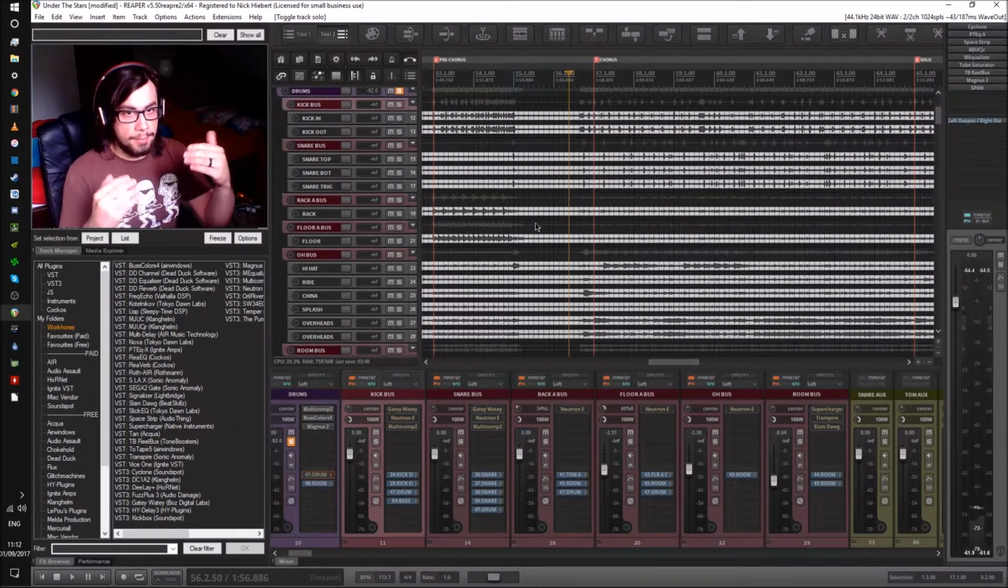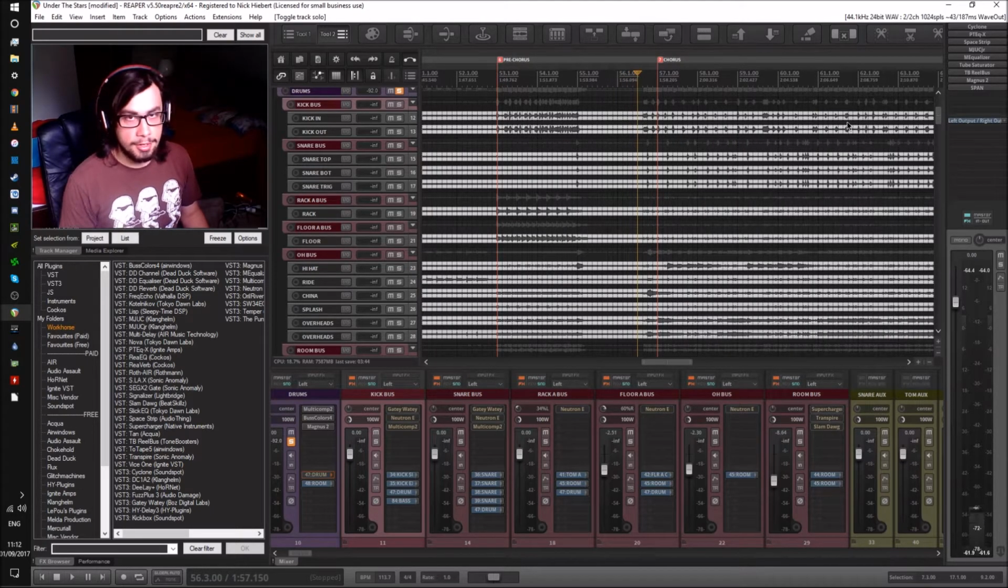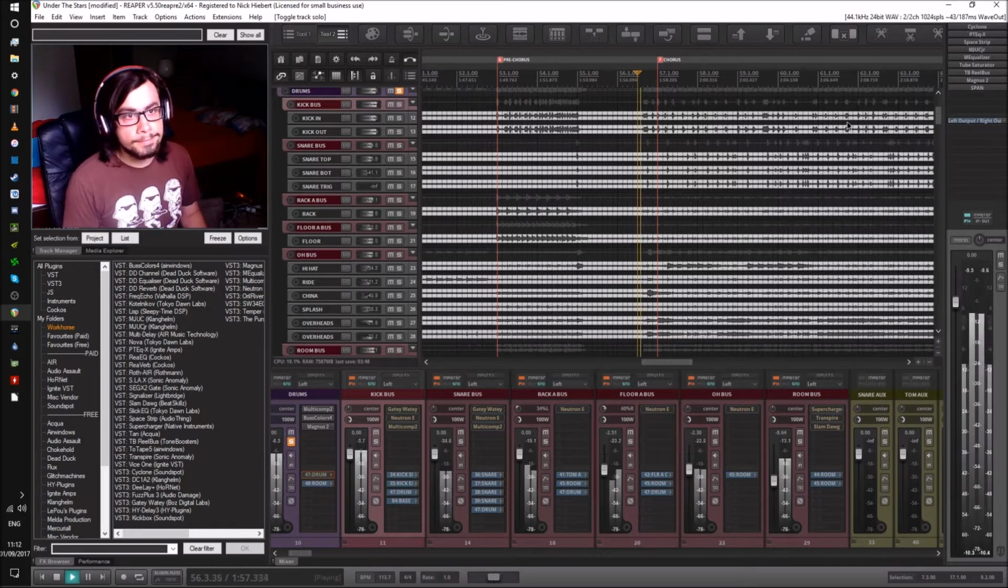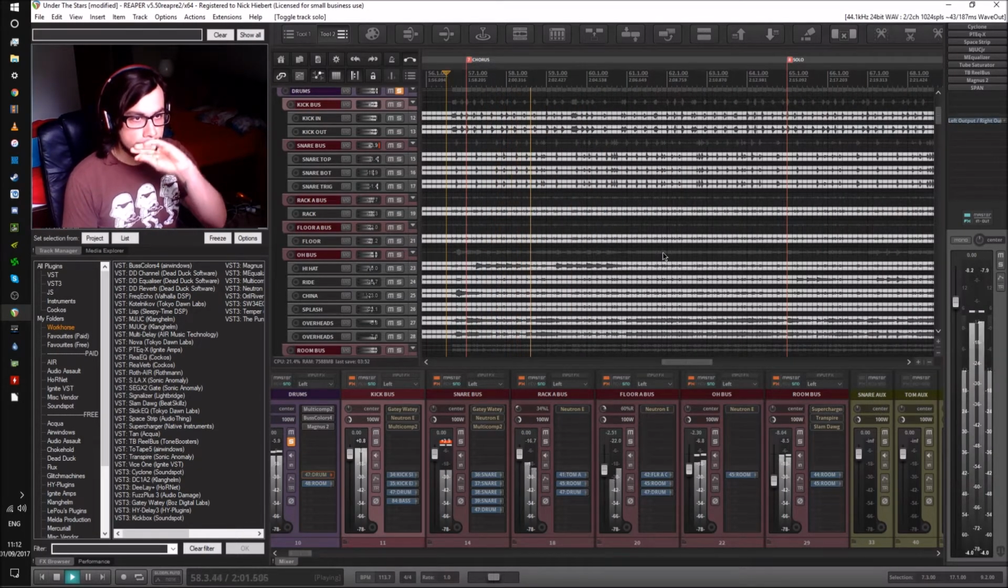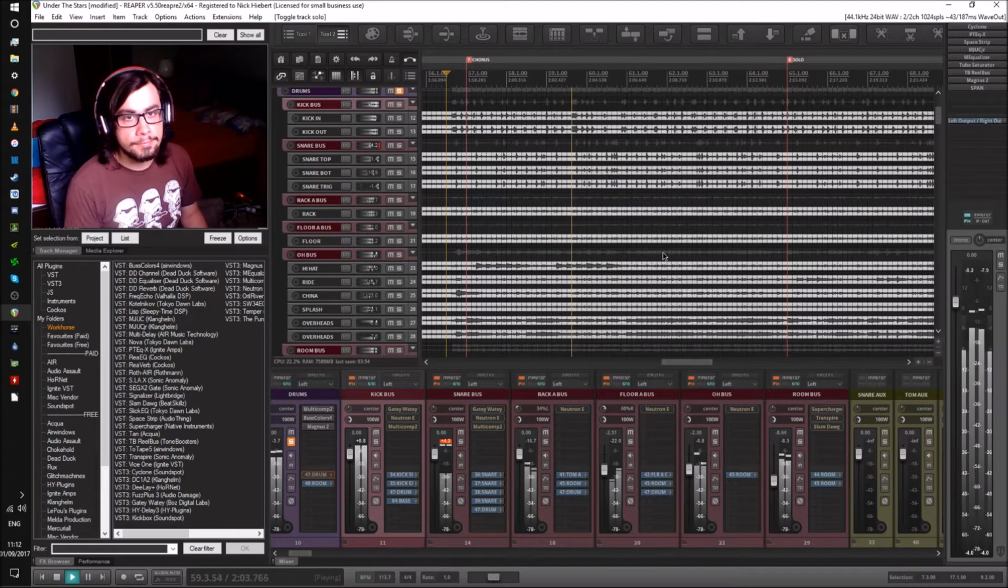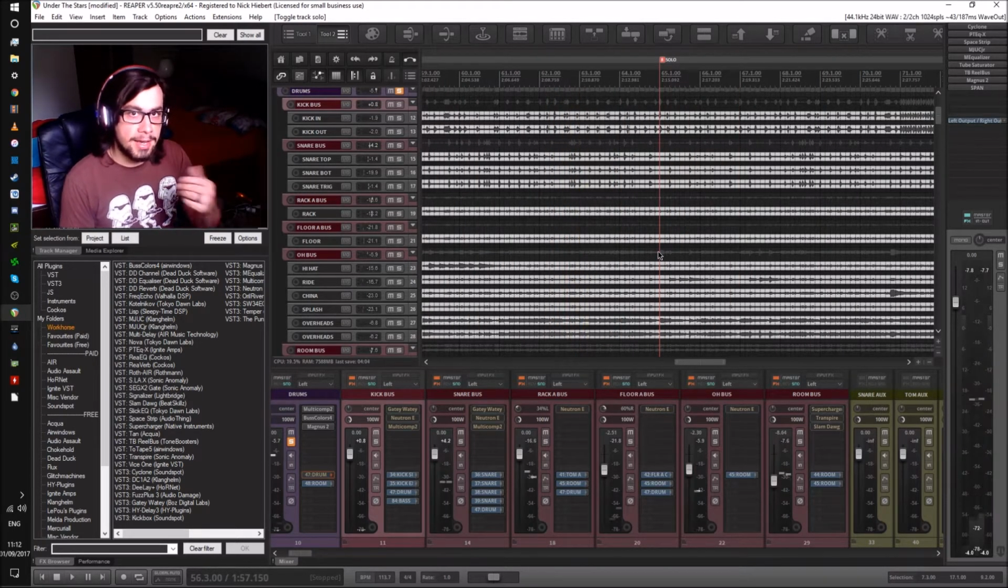So I built up these stems here, and we'll just listen to the drums the way they are, and then I'll go over exactly what I did. You get the idea, right?